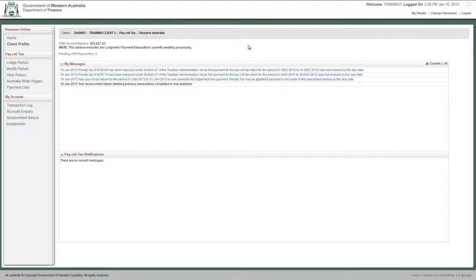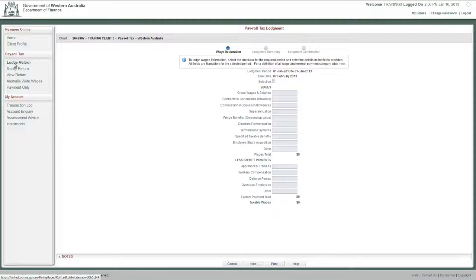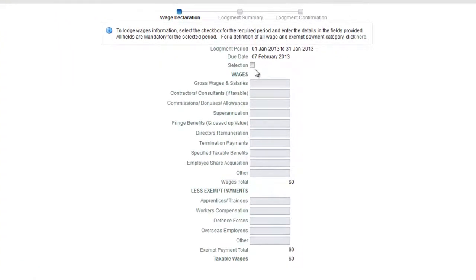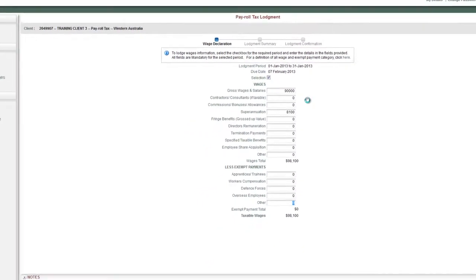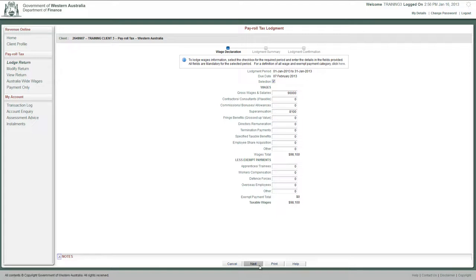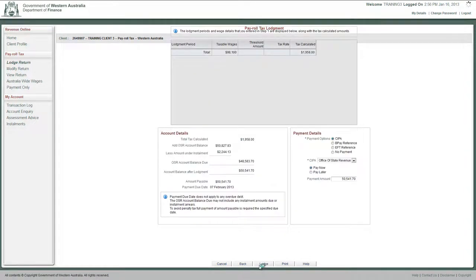To initiate a return lodgement, select the Lodge Return option from the Client Profile page. This will bring you to the payroll tax lodgement screen. Select the desired lodgement period by checking the relevant checkbox. Enter the wages and exempt payments for the period in whole dollars into the fields provided. All fields are mandatory. You can use the tab key to populate the fields with zeros. Proceed to the next step by selecting the Next button.